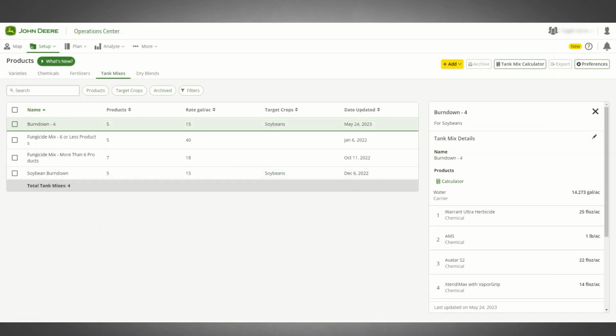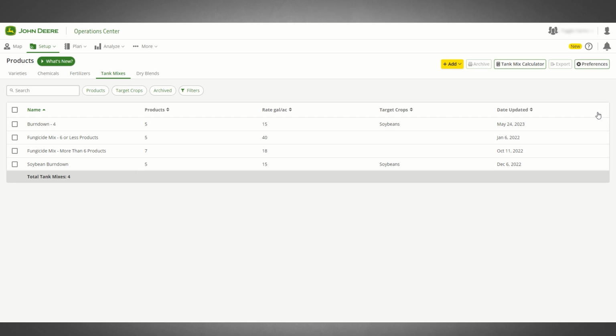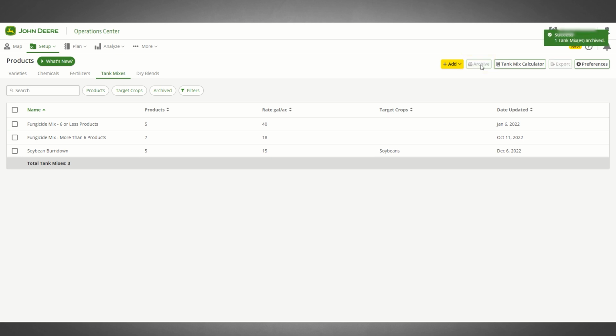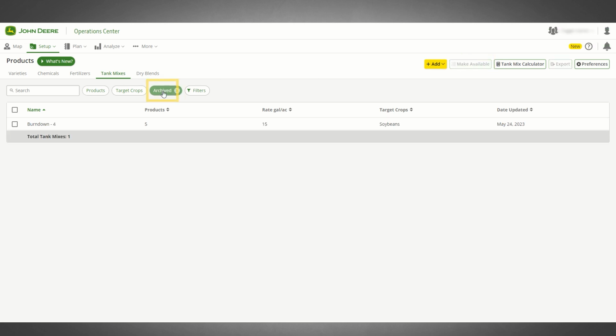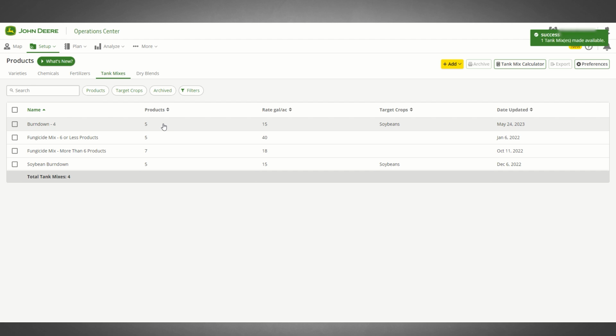If you are no longer using a product or tank mix, you can archive it to hide it from the list. This helps keep your product list up to date and avoid any mixing errors. Select an item to make the Archive button available. To view archived products, select the View Archived filter. You can bring any item out of the archive with the Make Available button. It is important to remember that archiving a product does not remove the product from any previously recorded operations.